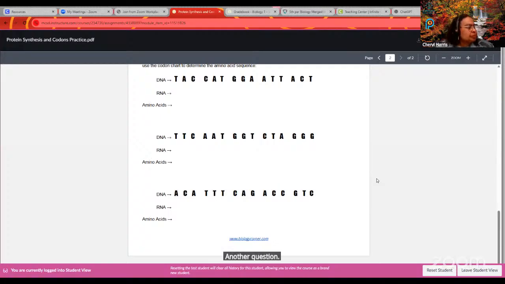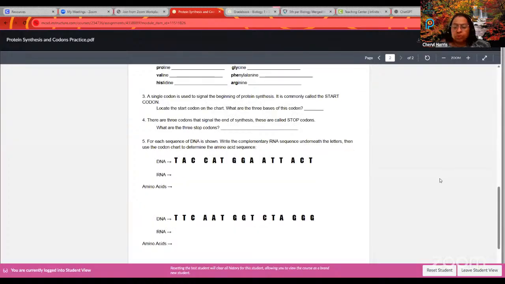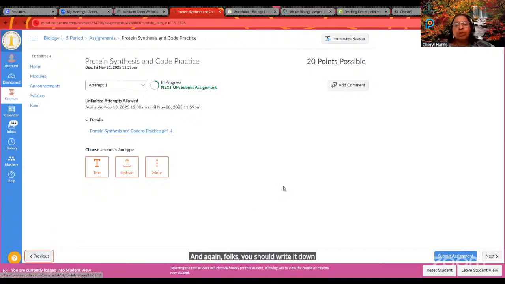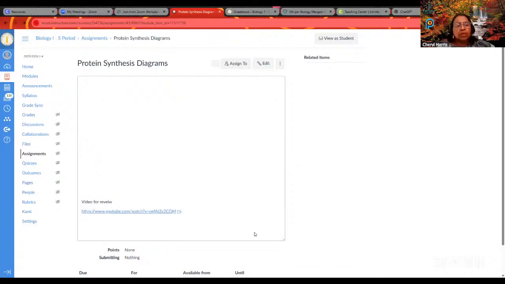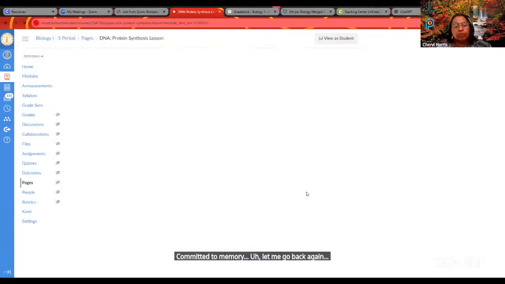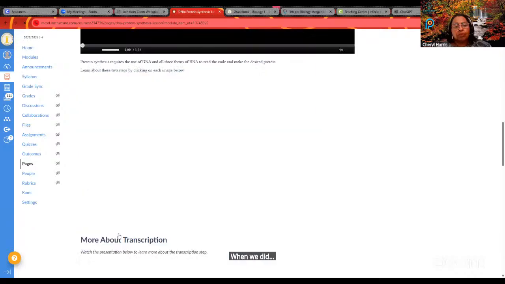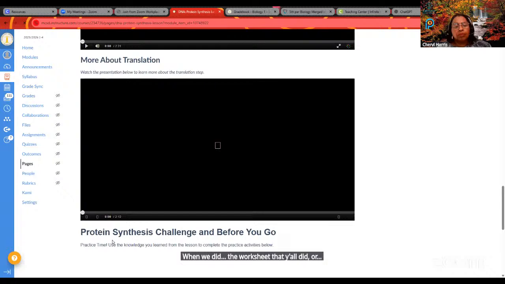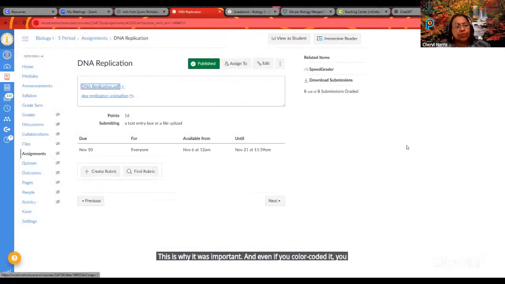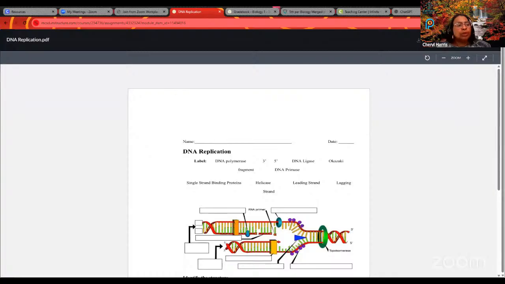Another question. How do you find out what links with the other letters? You should have that written down somewhere. All right, remember back when we, hold on. And again, folks, you should write it down, commit it to memory. Let me go back again. When we did the worksheet that y'all did earlier, this is why it was important. And even if you color coded it, you should still, not that one. We have so many worksheets.